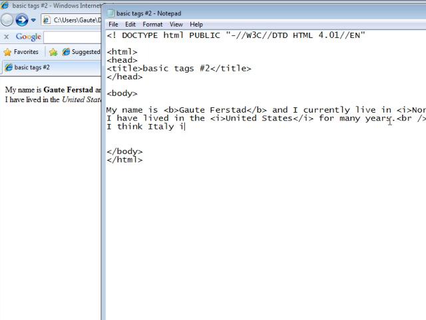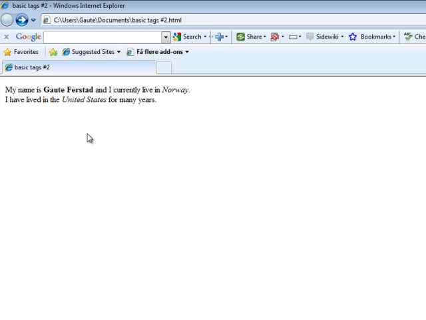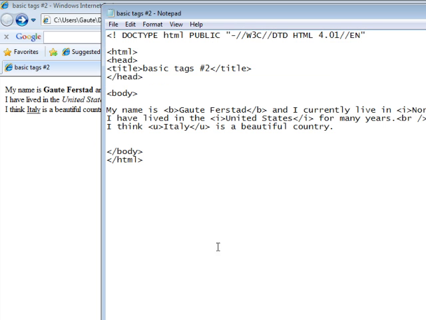I think Italy is a beautiful country. And we are going to underline Italy, and that we do with the tag U for underline, like this, and we close it like that. And you see Italy now is underlined, but I would advise you not to use the underline, and the reason for it is that a lot of people are going to look at it as a link to another page, which it is not. So try to stay away from the underline, but we have now covered it.